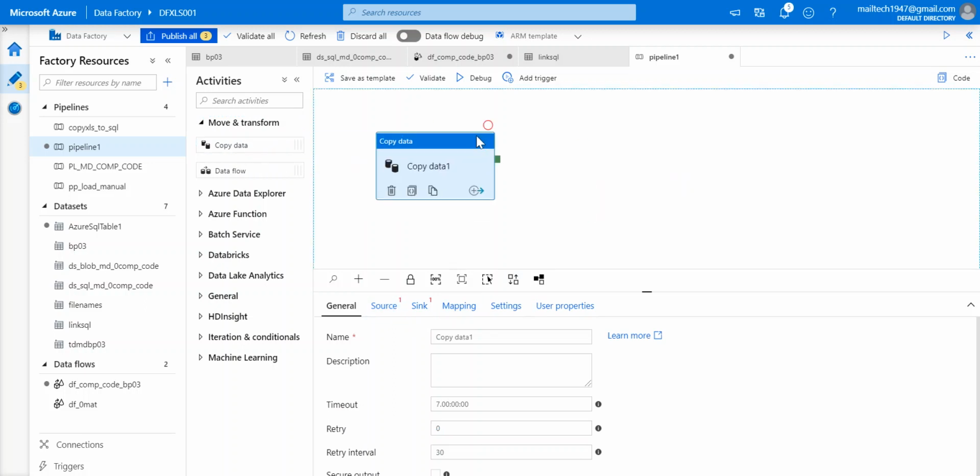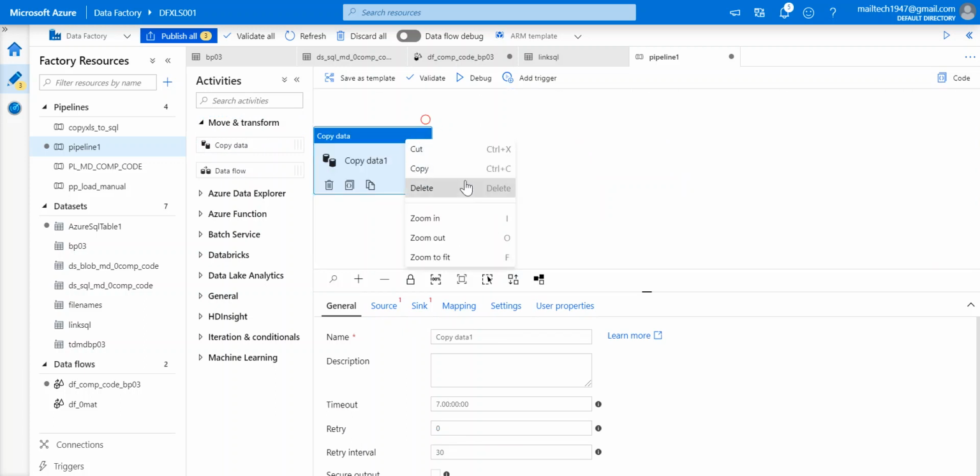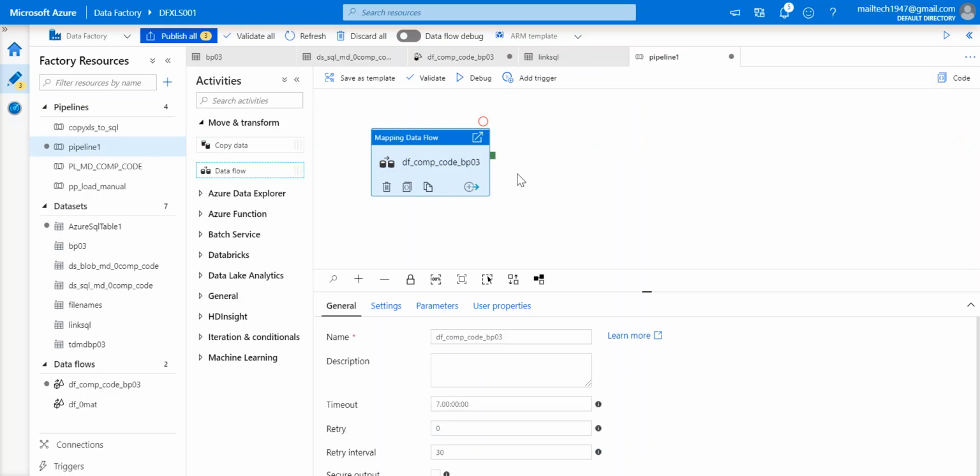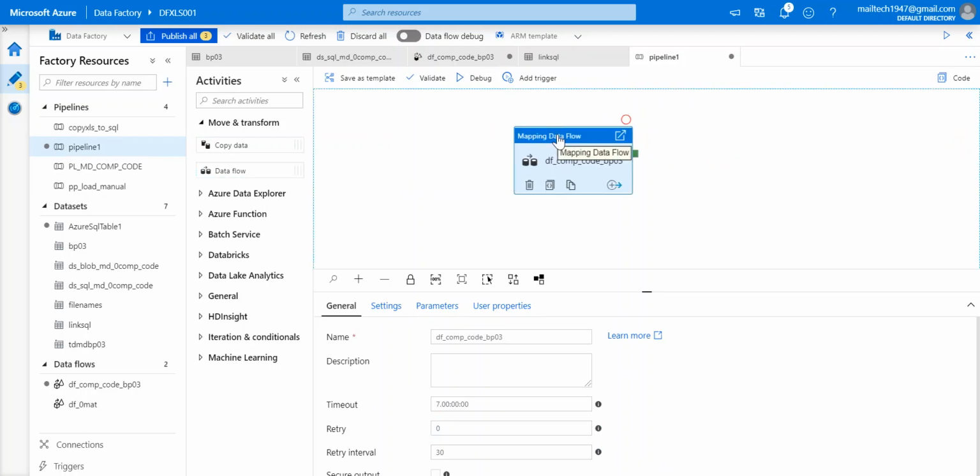Sorry, now we are going to execute a pipeline. So I'm going to remove this. You can create a new data flow, or you can use an existing data flow. So I already have one. That's the one which we have recently created. So now all we need to do is trigger this pipeline. Trigger now.